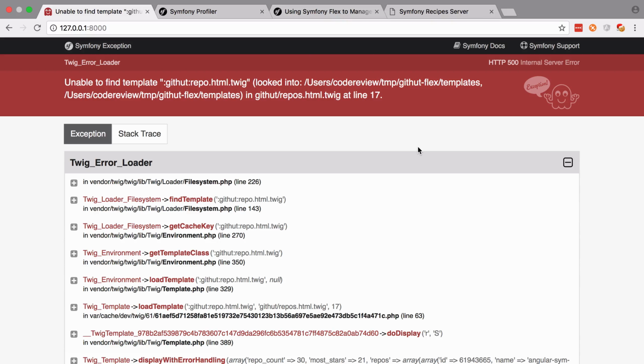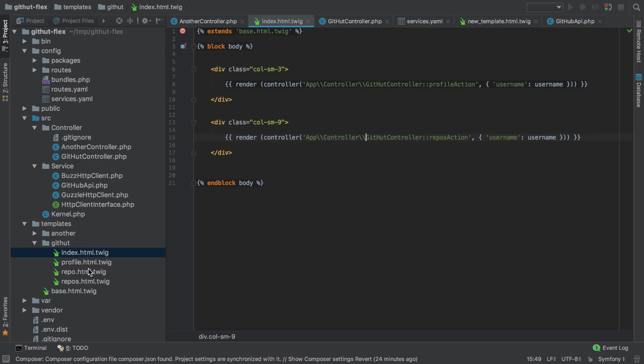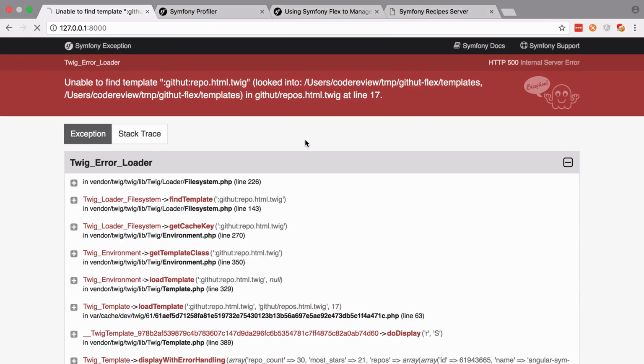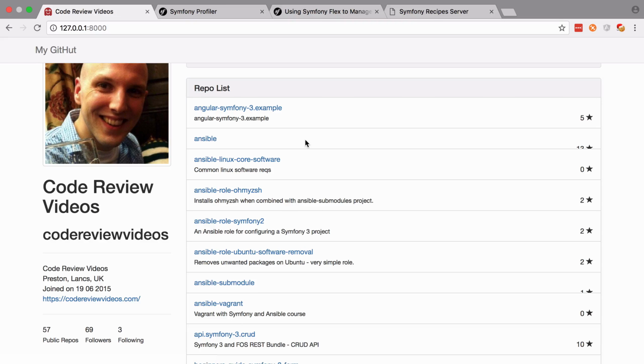So okay, unable to find template GitHut repo HTML twig. At least it's telling us where that is, in GitHut repos HTML twig line 17. Okay, fair enough. And again, we need the new syntax, so just get rid of that, put that in there. Do we get any further? Yes, kind of. The CSS looks broken.